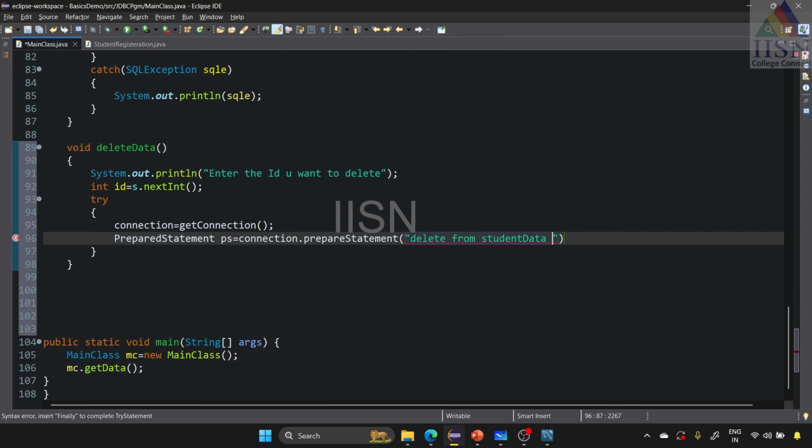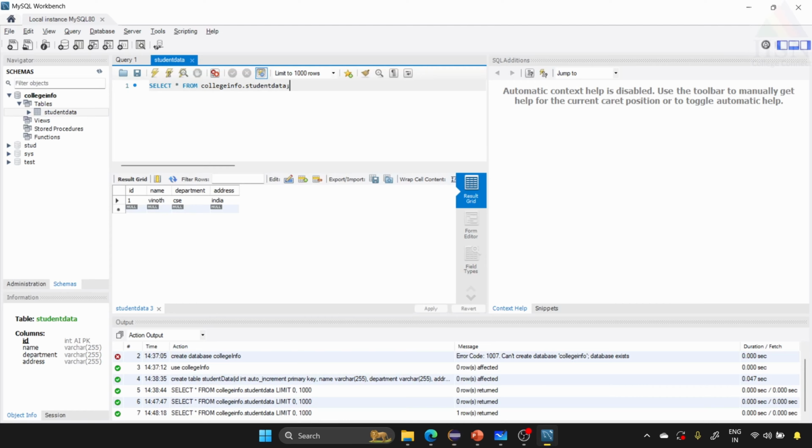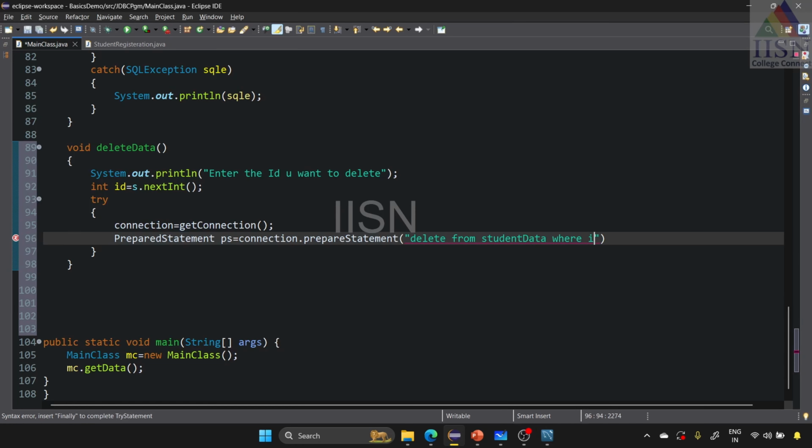Here, we need to write the condition. So what is the condition for writing the conditions? We need to use the where clause, and then that should be followed by the column name. What is the column name? Here we are having the ID, right? Okay, so column ID equal to, we need to pass the question mark.